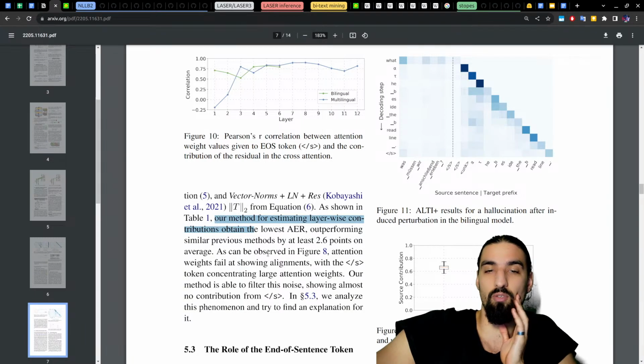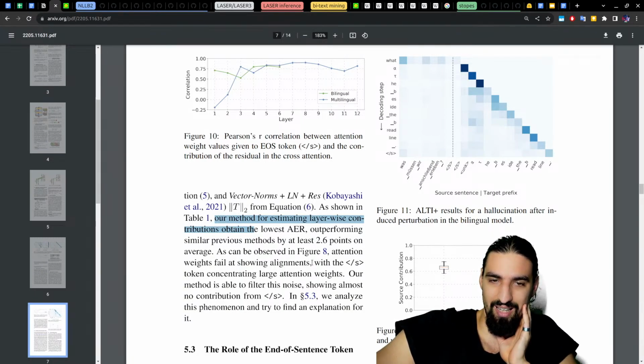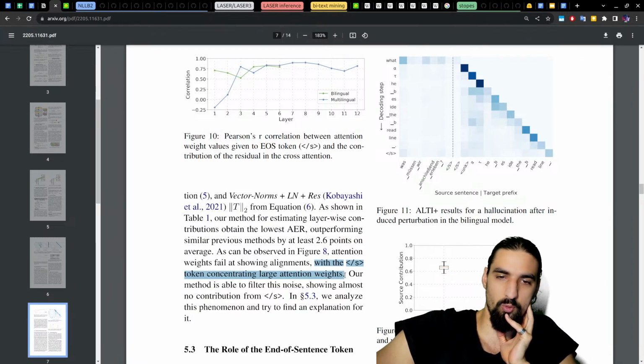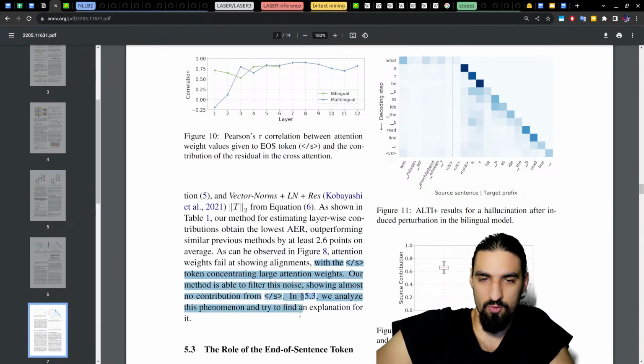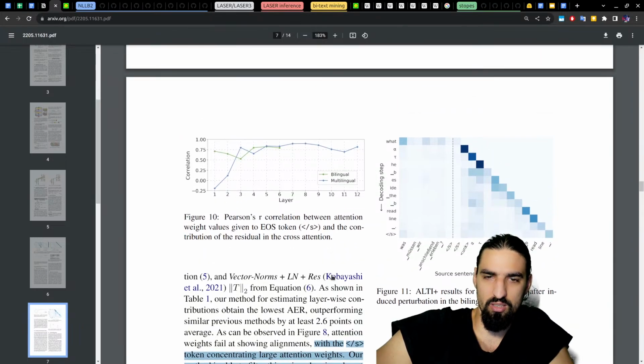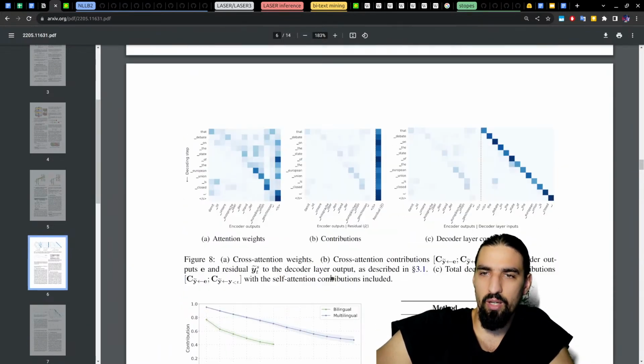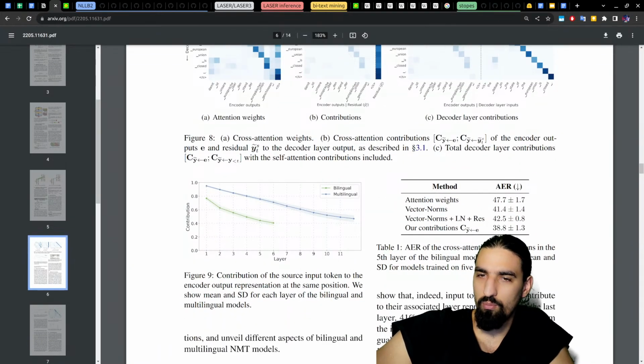As can be observed in figure 8 as well, attention weights fail at showing alignments with the end of sentence or start of sentence token, concentrating large attention weights. Our method is able to filter this noise, showing almost no contribution from this token. And then they analyze this phenomenon a bit later. Okay, let's see these tables and figures. Figure 8 and table 1.